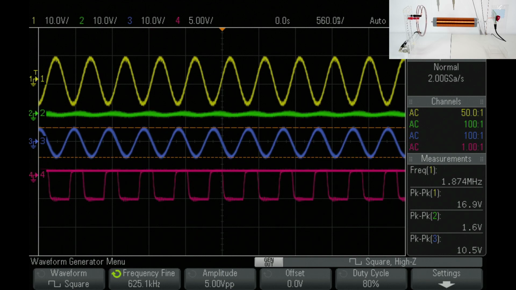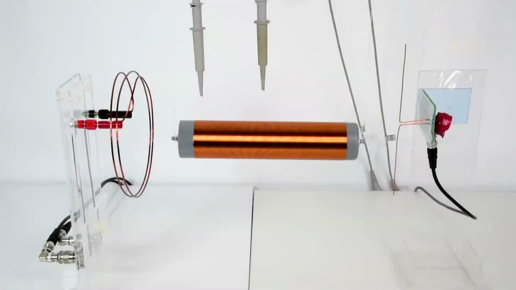So I have this currently up. Now let me go to the coil. Let me move the coil now and show you something.